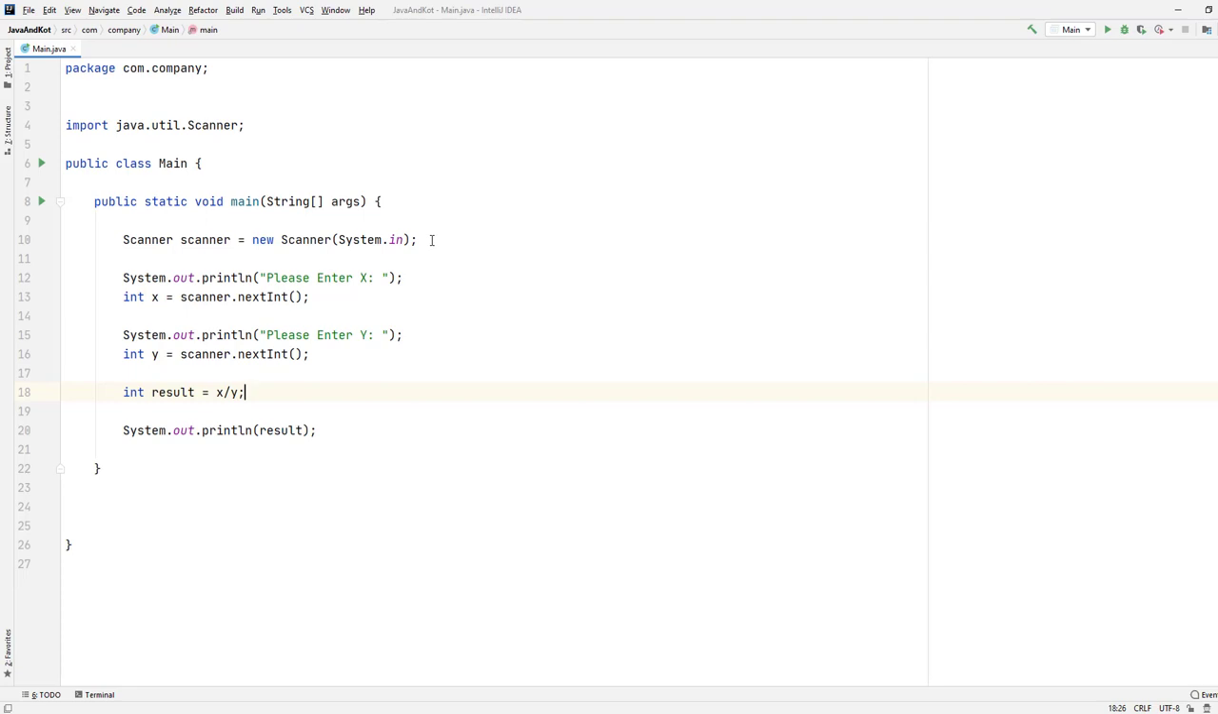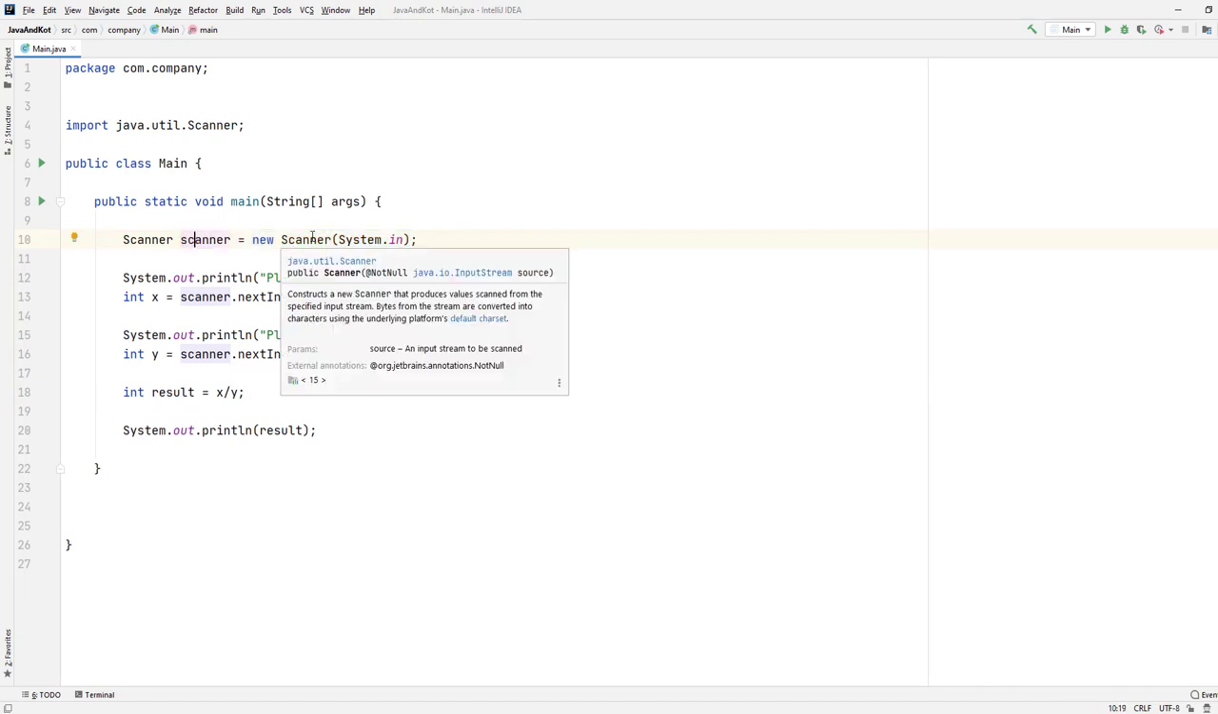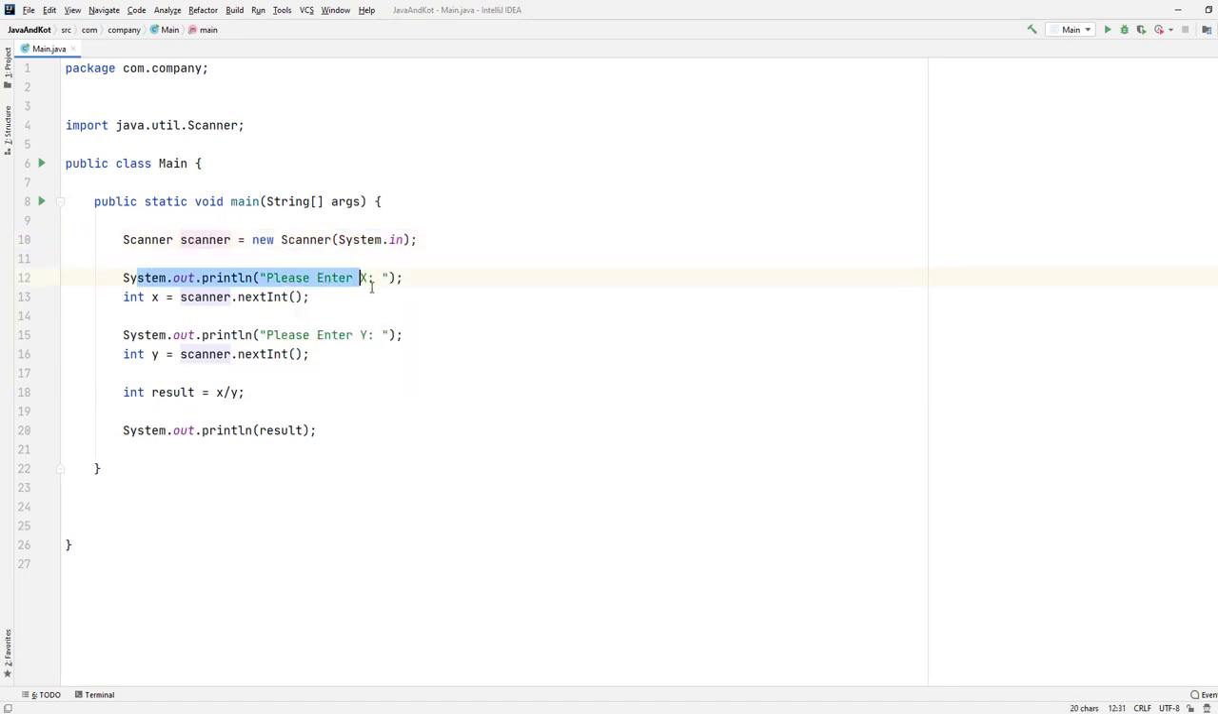Okay, so it's a pretty simple program. Let's take a look at what's happening here. First of all, we have an instance of the Scanner class so that we can take input from the user through the console. Next, we are prompting the user to enter X, scanning that input and storing it to an integer type variable called X.